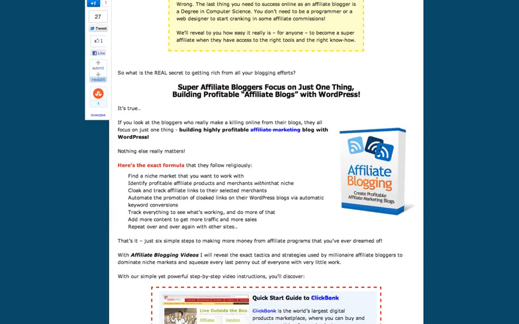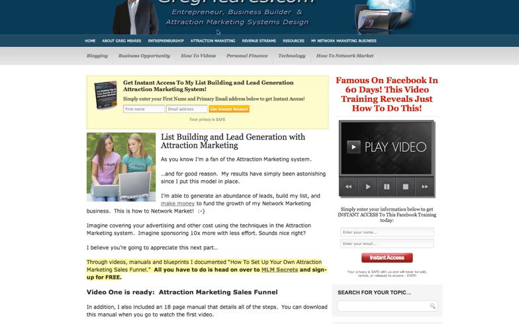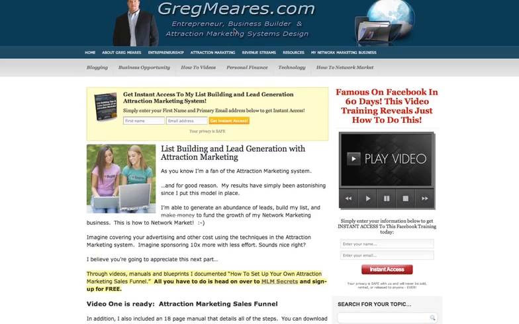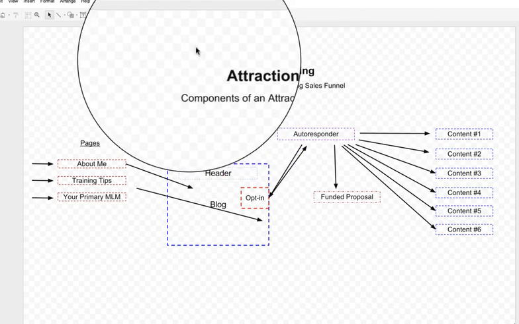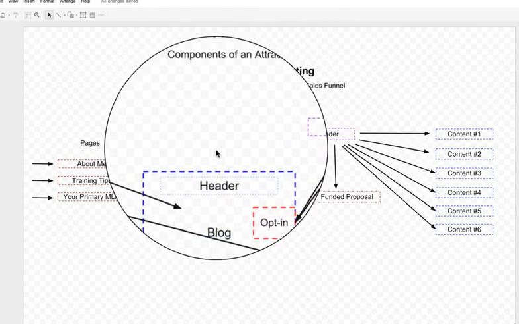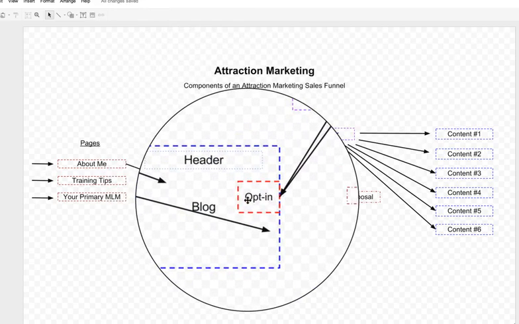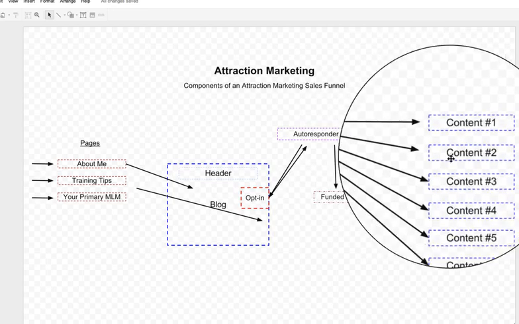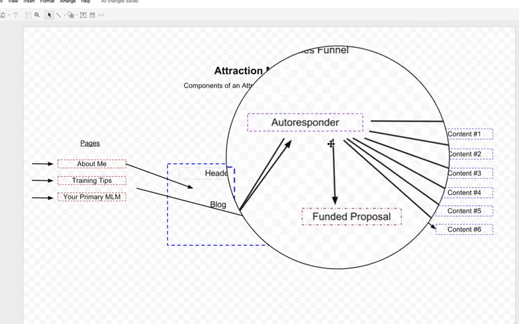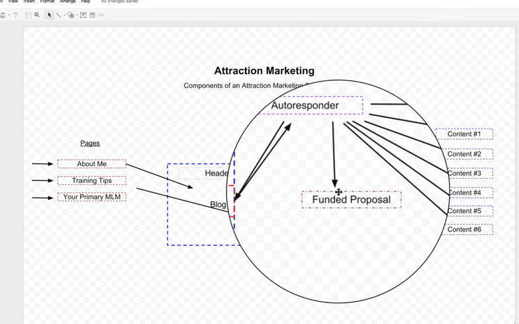So as you can see, the key components to an attraction marketing sales funnel is your blog. Make sure you opt in and try to get people to opt into your autoresponder, and then you provide them content, and it has to be valuable. And in that process, you present them with the funded proposals.